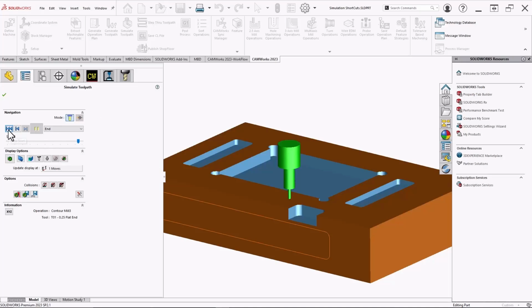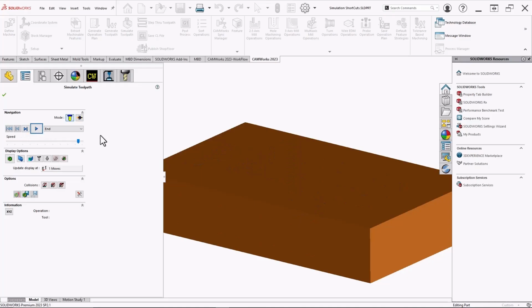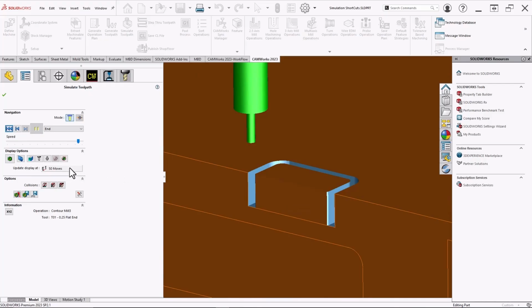Finally, another simulation option that is useful is this update display at. Sometimes, especially with multi-surface features, this part does not contain any multi-surface features, but if you do have a part that has complex multi-surface features, you can actually help the simulation by increasing the number of moves. For example, I can say update the stock every 50 moves, and it will allow me to speed up the simulation. So only the stock will update every 50 moves. You could do every 500, every 1,000, and so on.